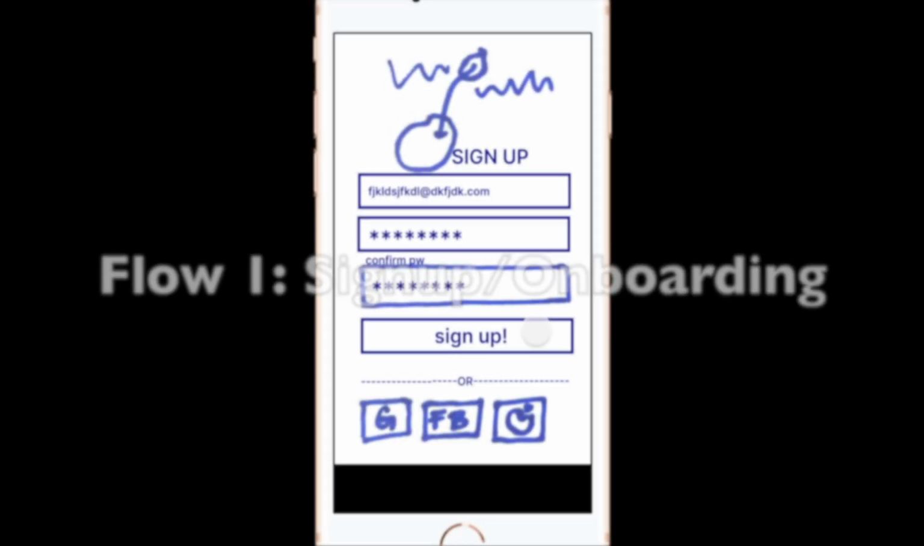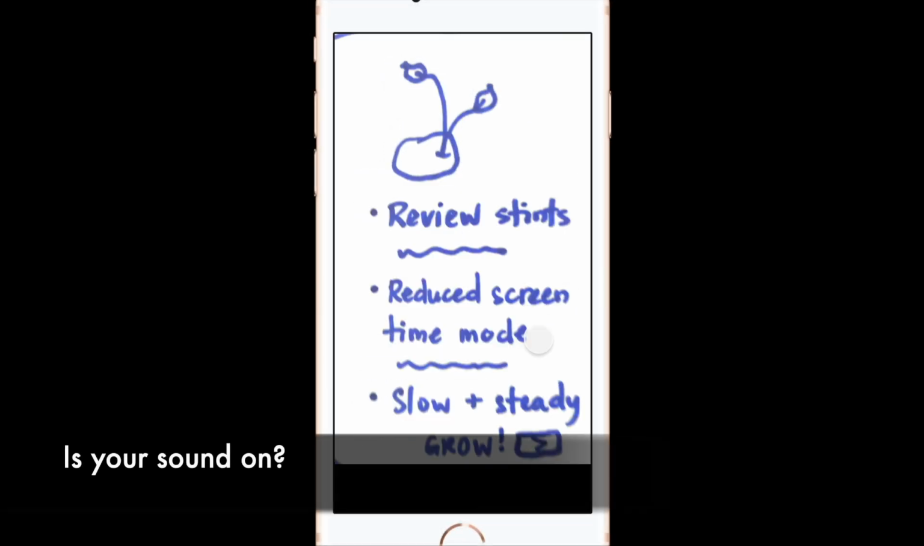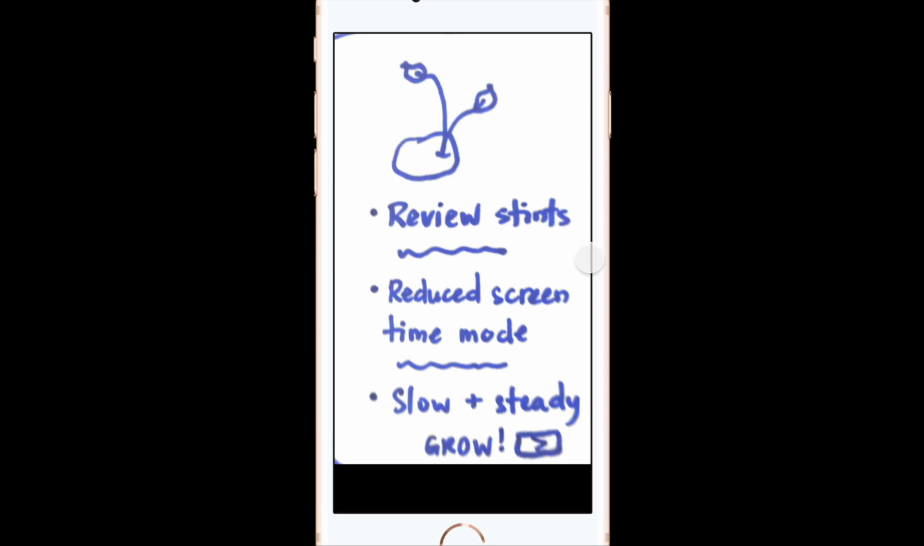The learner is here on the sign up page. They enter their information and tap sign up or use single sign on. The splash screen here tells them what value QuickWord brings. Well, you can do review stints with reduced screen time mode, slow, steady growth.